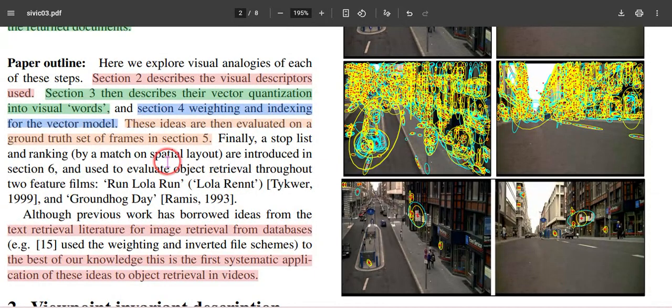These are the different sections describing different things. First, it tries to identify the best descriptors. Maybe they have used the SIFT descriptor that we have described earlier. Based on that feature representation, the features are vector quantized into something like bag of words. Here it is converted into visual words.